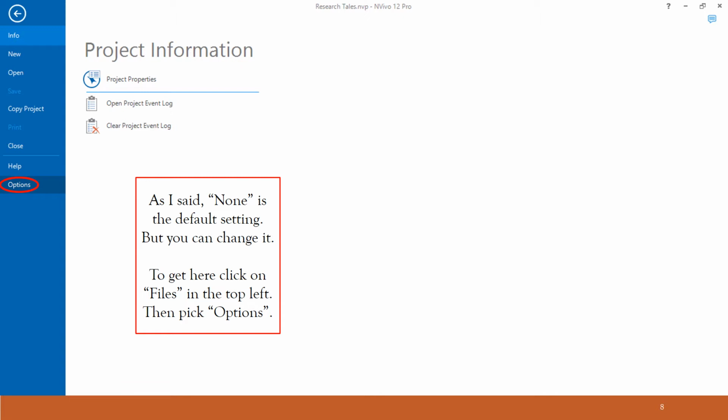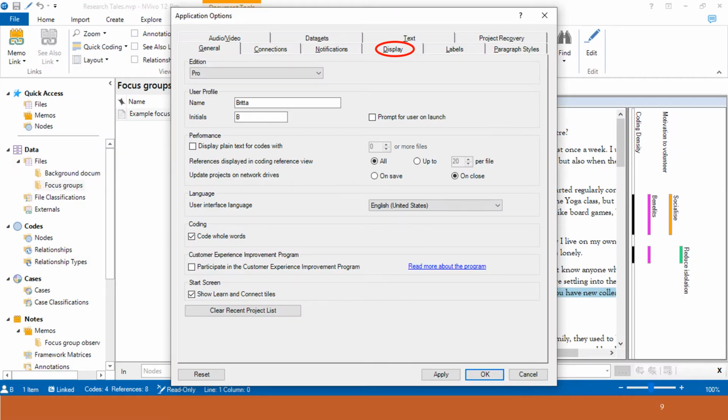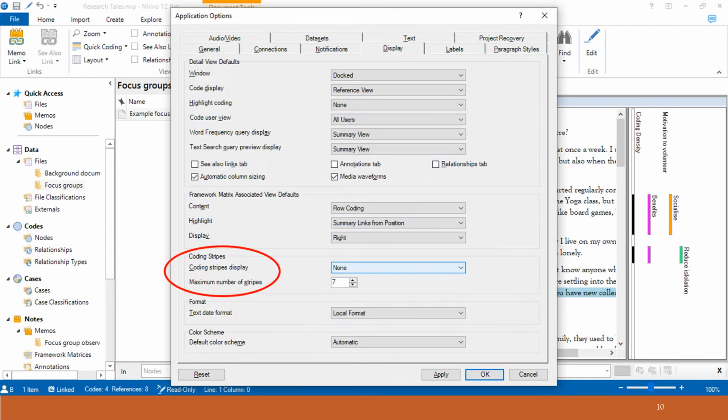As I said earlier, none is the default setting for coding stripes. But with only a couple of clicks you can change it, and that may save you a bit of time. To do so, you need to click on Files in the top left, and then you get here to the project information, where we then pick Options. And then we are in the Application options, and we need to go to the Display tab.